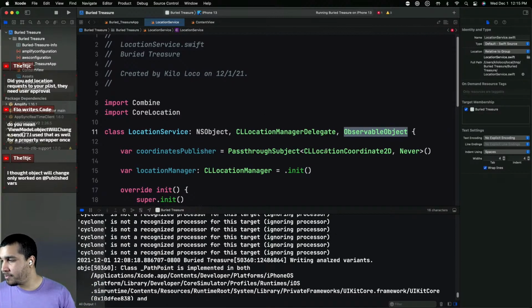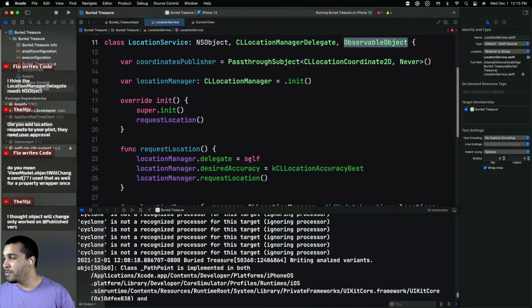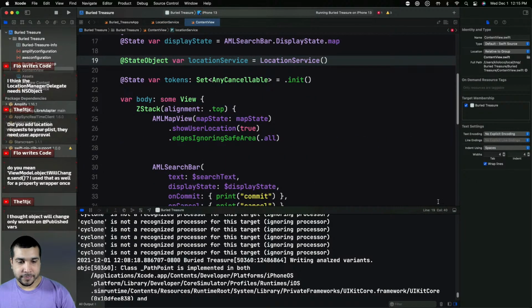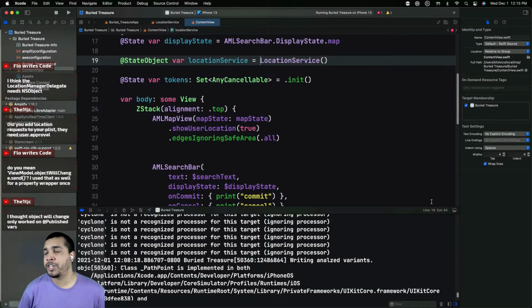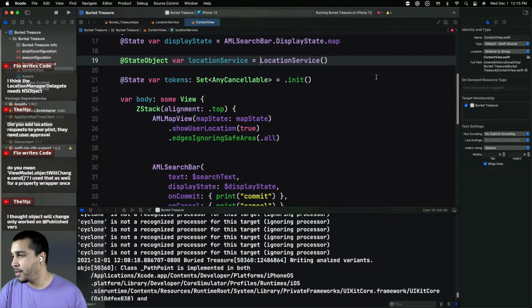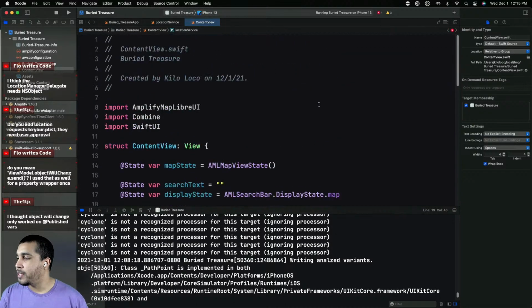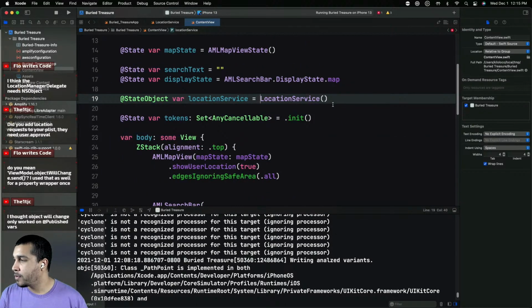What are you thinking, Billy boy? Yeah, location. Yeah, it needs to be an NS object. But what I was checking was, for some reason I was thinking, does NS object or does observable object make it into an NS object so that we could just omit one of the inherited whatevers. But it doesn't. It's just a protocol.